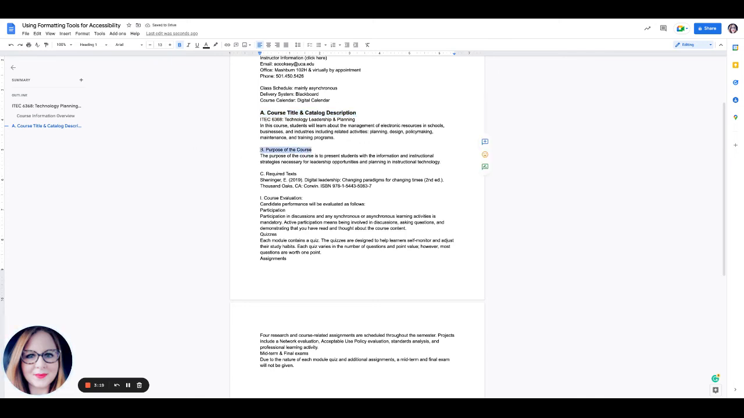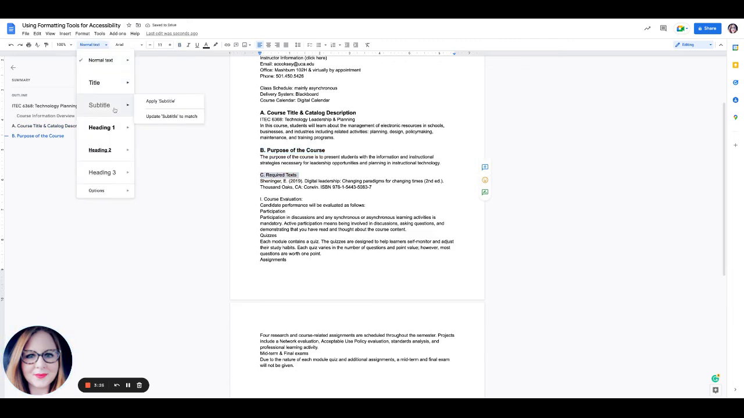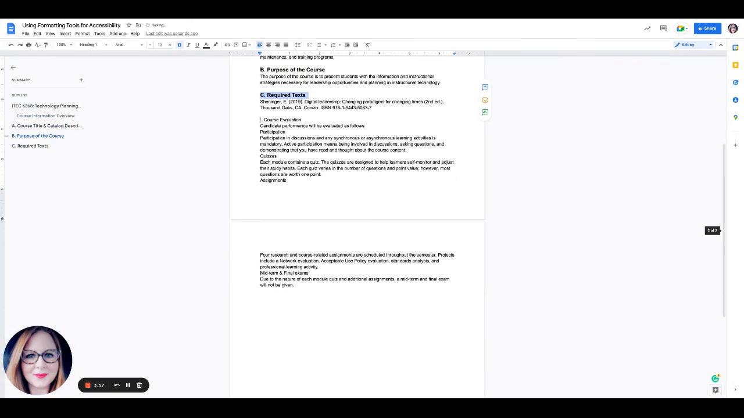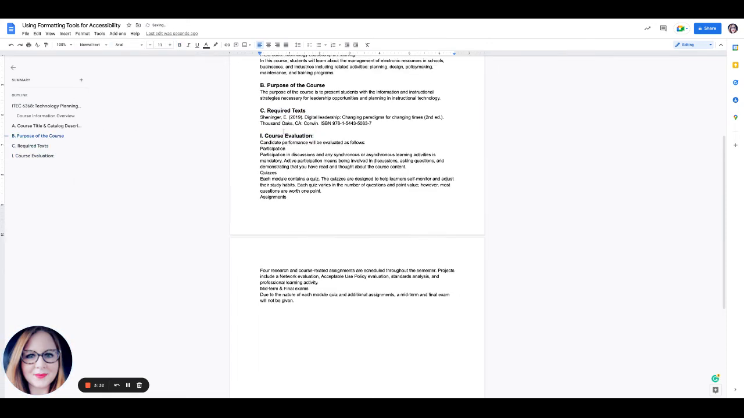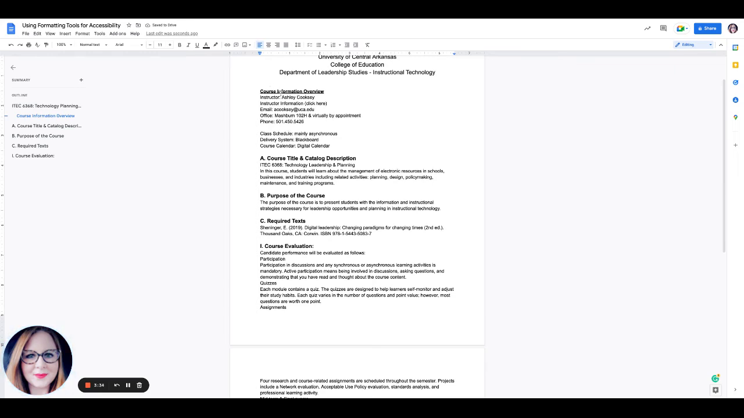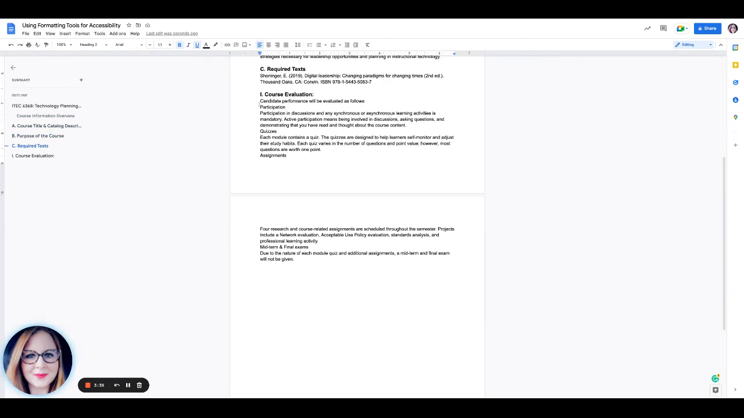Now for each of these that I choose, section B is a heading. Section C, of course, will be a heading. And skipping to section I is a heading. Remember that I also created a subheading here for this particular style. Notice under course evaluation, I have different sections. Under course evaluation, there is participation, quizzes, midterm and finals, and assignments.